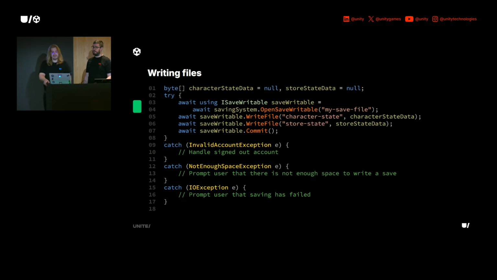And now that we have the saving system, in our second saving example, we're going to save some data. Let's first open a save as writable with the openSaveWritable method. See here that when opening the save, we provide a unique name. All saves in the system must have a unique name. If the save does not exist, openSaveWritable will open a new save.